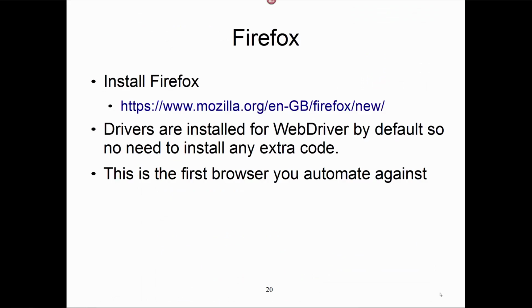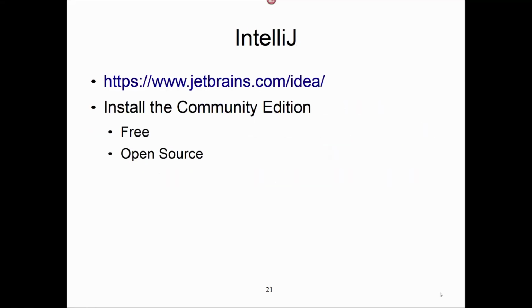We install Firefox. We don't do this just because it's a good browser. We install it because the drivers to work with Firefox and WebDriver are there by default. We do not have to add any other tools. If we're using Chrome, we have to add a ChromeDriver. If we're using IE, we have to add an IE driver. If we're using Firefox, we just download WebDriver and we're good to go. So this is the first browser that we automate against, and that's why we install it very early in the course.